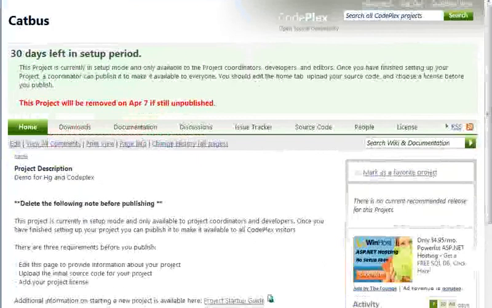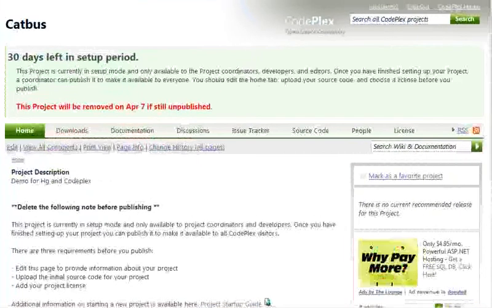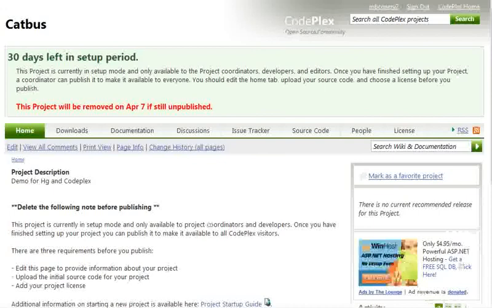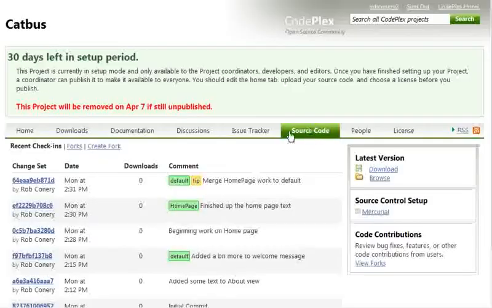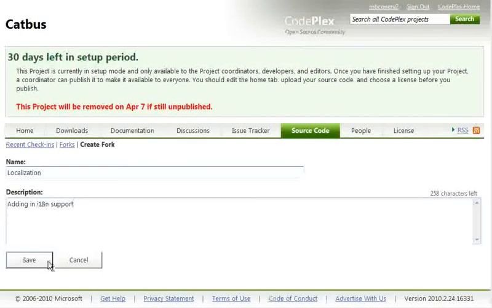Great. So it's still unpublished, and I want to come in and add in localization, and Rob Connery proper has said, well, look, thanks for your help. I don't really want to give you commit rights to the repository just yet. Why don't you go ahead and fork and add in your changes? All right, I can sure do that. So I'll go over to source code, and I'm going to create a fork of this project. I'll give it a name, and we'll just call it localization, and then adding in I18N support. Why not? We just save it.